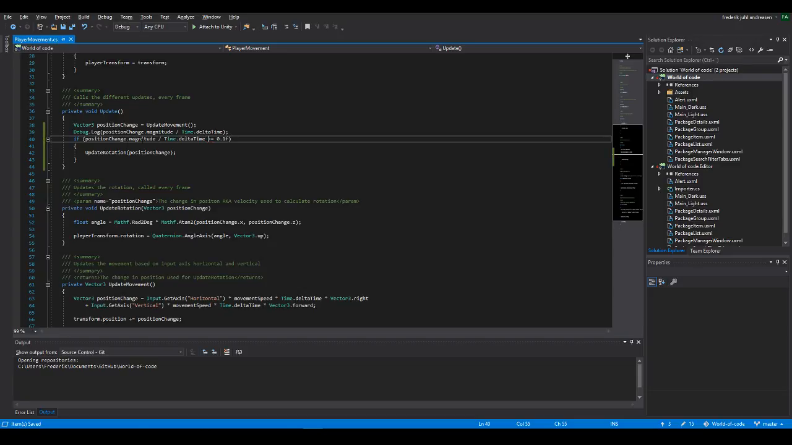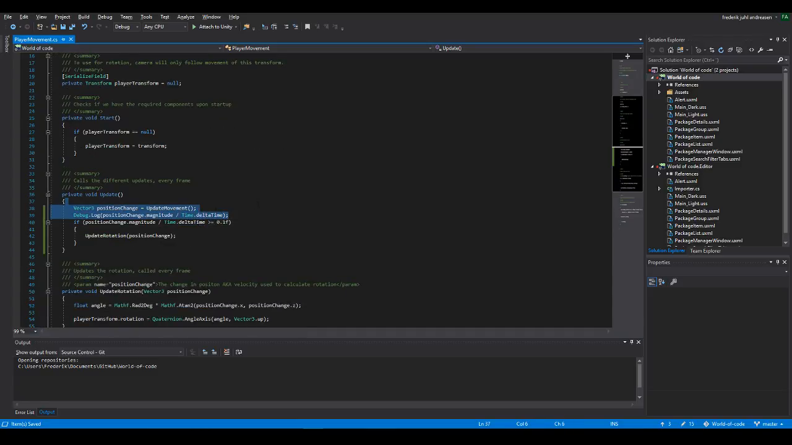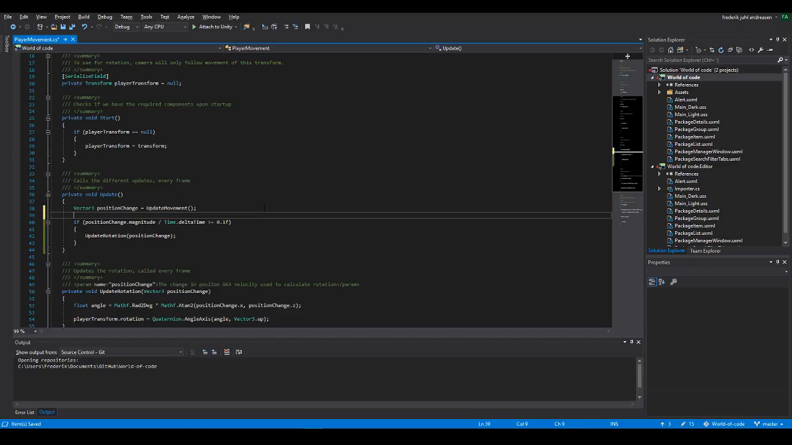So, this is actually how I find my movement speed. Could that be useful in any way? Note: position change.magnitude divided by Time.deltaTime equals movement speed. So now I have my movement speed here.